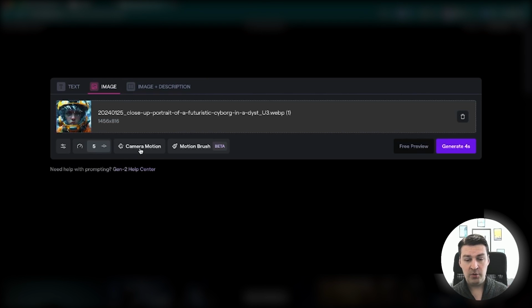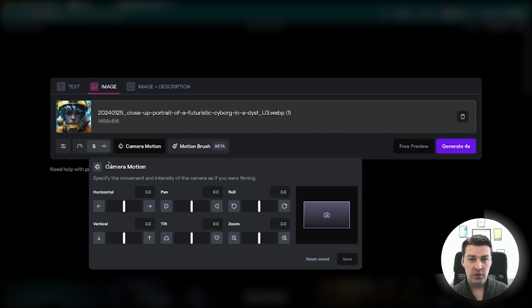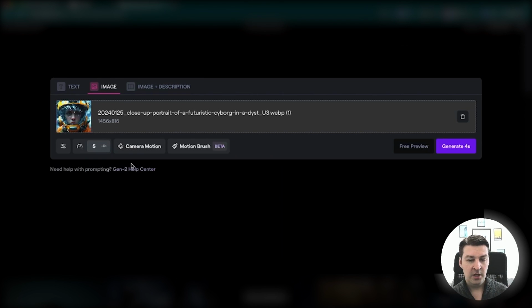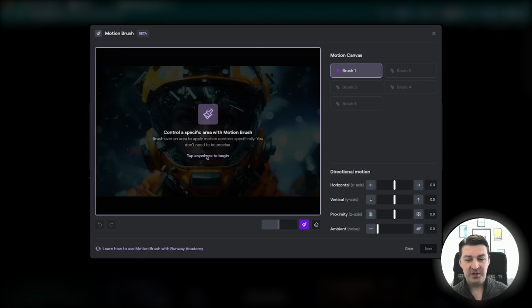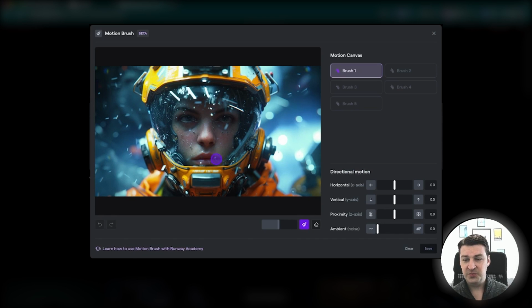You then have camera motion, which essentially allows you to control the camera as if you were filming yourself. So you can pan the camera left and right using the horizontal slider or the vertical slider. Pan in this context actually means something slightly different. But you can also roll the camera left or right, or you can zoom in or zoom out. Once you've made your choices, you then just basically select Save, which I didn't do because I haven't selected anything. And finally, you can move on to the motion brush feature, which is still in beta. But to be honest, even though it's in beta, it's pretty amazing.